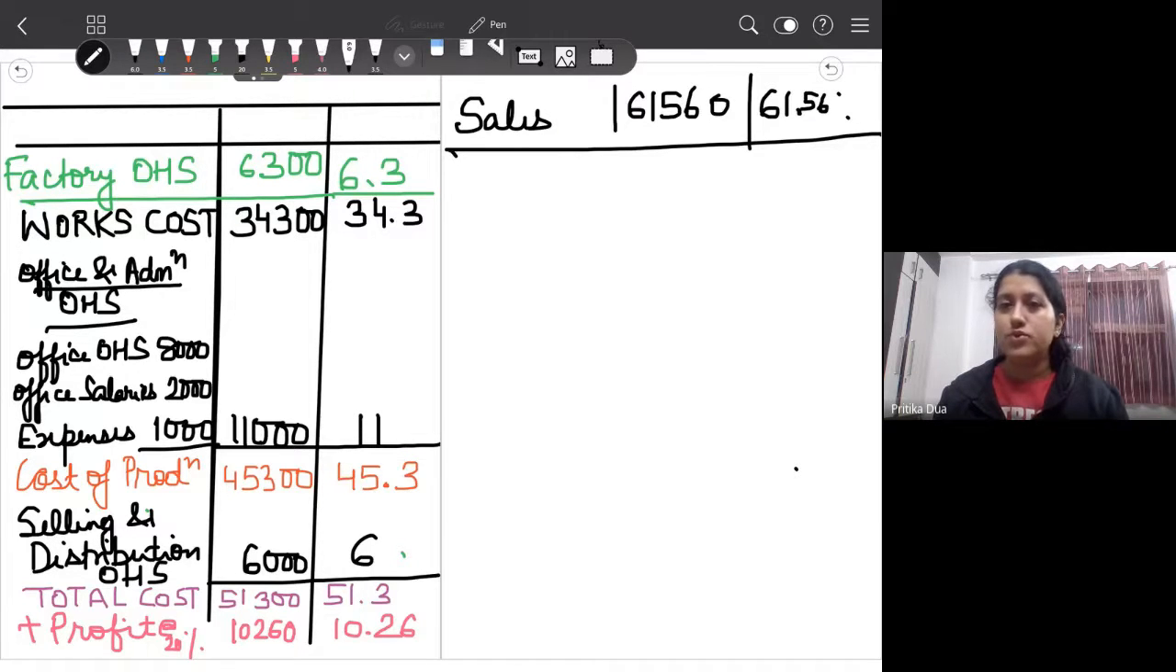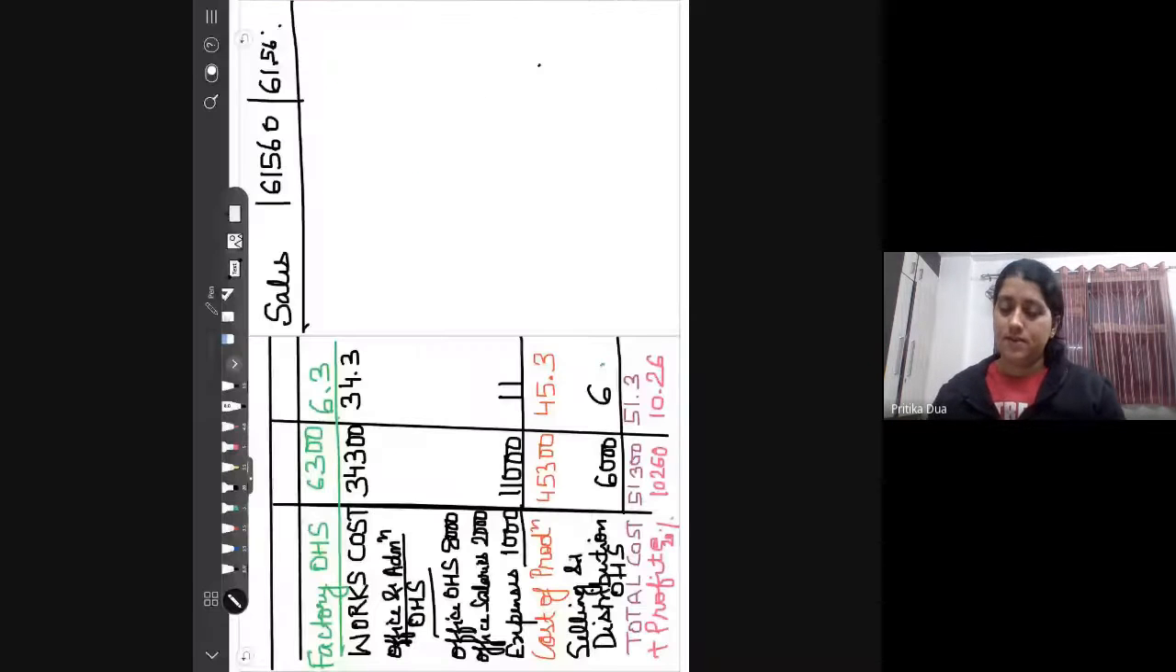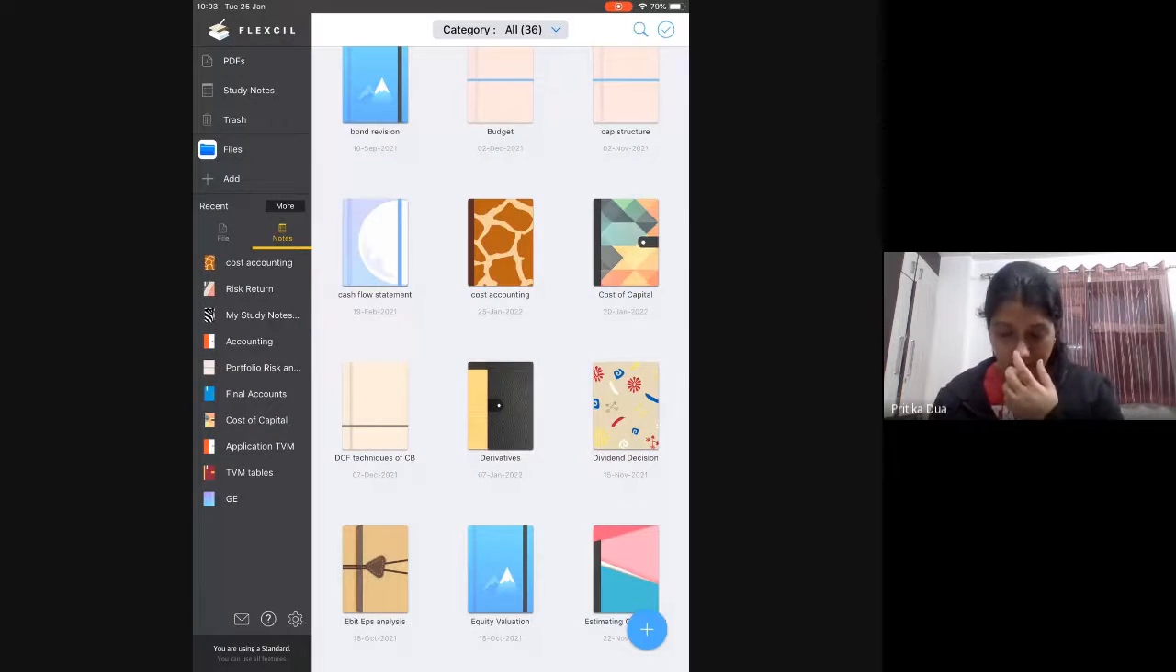I will also show you the format for the detailed cost sheet so that you can have a look at all the heads that we cover. The heads are the same, just with more subheadings or more overheads under each point. So I'll just quickly show you the format for the same.